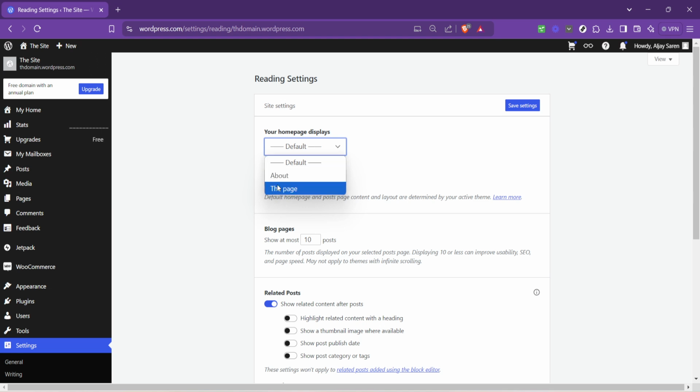You will be faced with two primary options: your latest posts or a static page. This decision shapes the initial encounter visitors have with your site, setting the tone for their entire journey through your content. If you select your latest posts, WordPress will dynamically display your most recent blog posts as the home page. This option is perfect for bloggers or those looking to keep their audience updated with fresh content regularly.